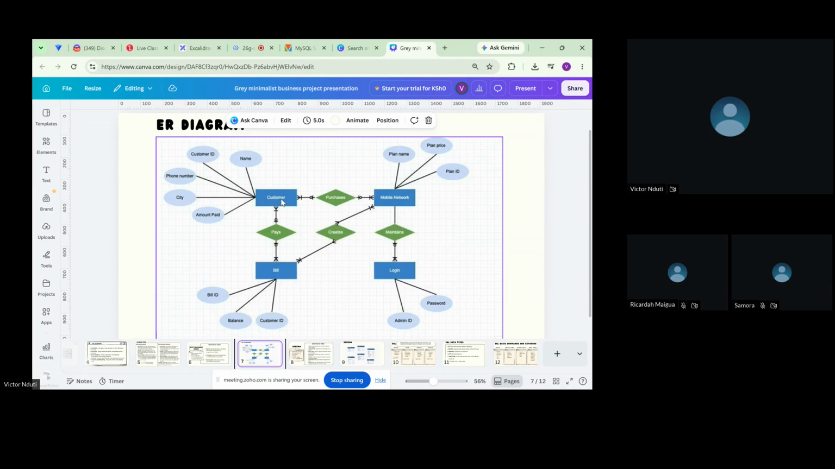And so what we have here is an entity and all the attributes or the characteristics that we are keeping track of for that entity. For customer, we are recording the customer name, their customer ID, the phone number, the city, and the amount paid. In the mobile network entity, we are keeping track of three things: the name of the plan that someone is on, the price of that plan, and the plan ID. A customer will be purchasing a plan from this mobile network, and that's why we have this definition of this relationship here.